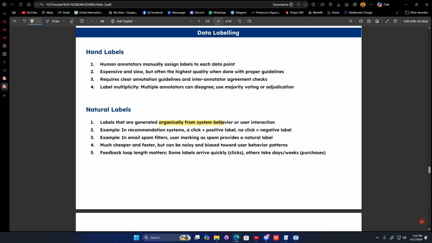But natural labels suffer from severe latency and ambiguity, right? Oh, absolutely. A click is immediate, but what if your label depends on a user actually buying a product and not returning it 30 days later? Your model is flying blind for a month, waiting for the ground truth to actually settle. Plus, organic behavior is deeply biased. Users often just click the first item in a list, regardless of its actual relevance.